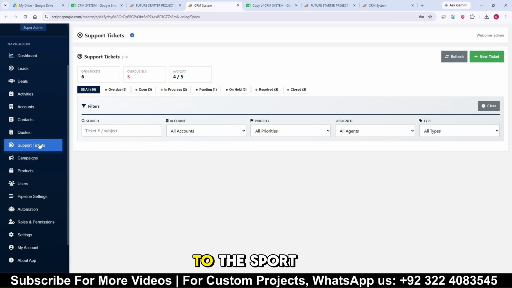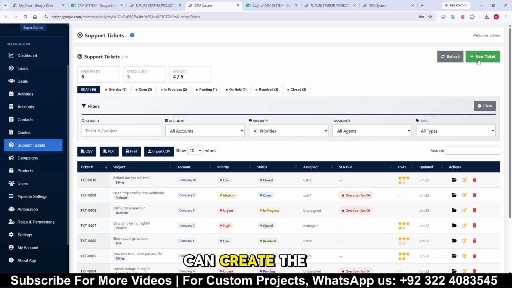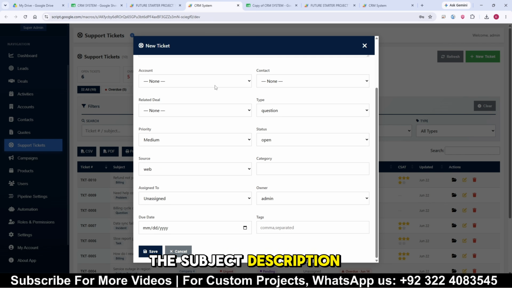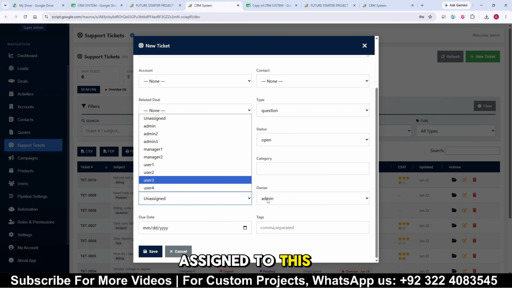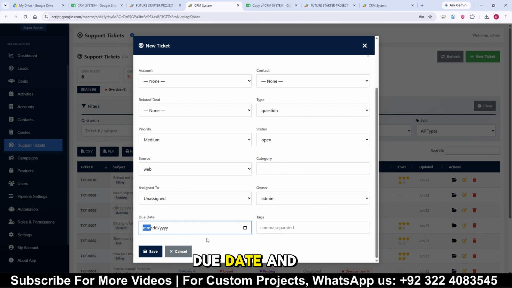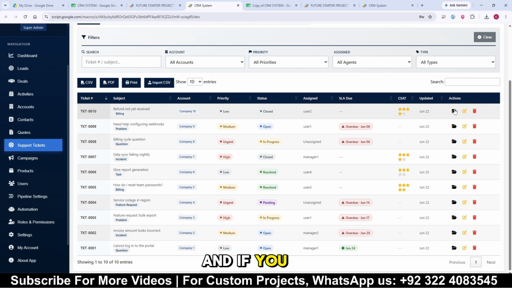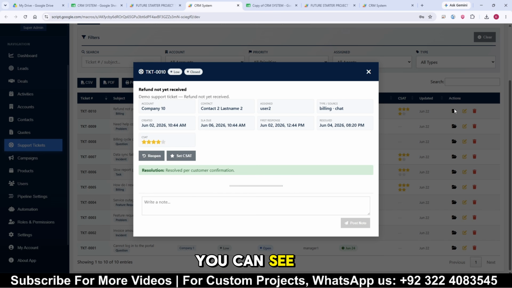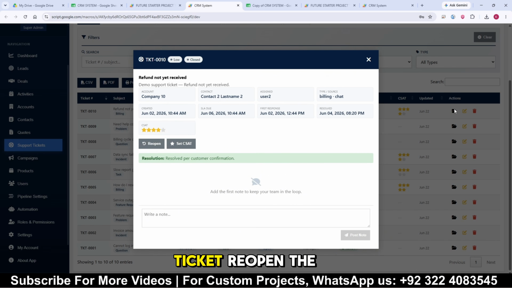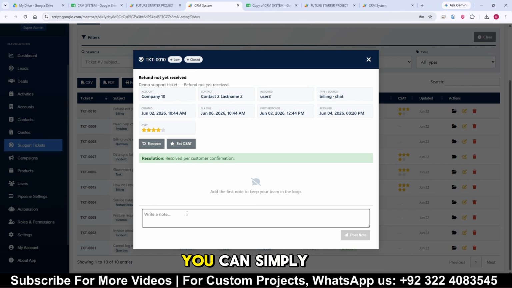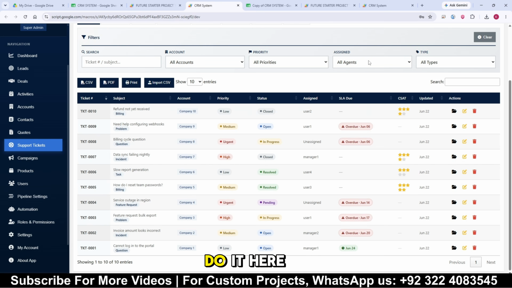Okay, now let's move to the support tickets. In this support ticket section, you can create the tickets: the subject, description, account, contact, related deal, the type, priority, open, web, category, assigned to this user's owner, due date, and the tags, etc. Okay, so you can see it here. And if you click on this open, you can see the ticket reopen, the resolved per customer confirmation. If you want to add the notes, you can simply add them, and so on. You can do it here.